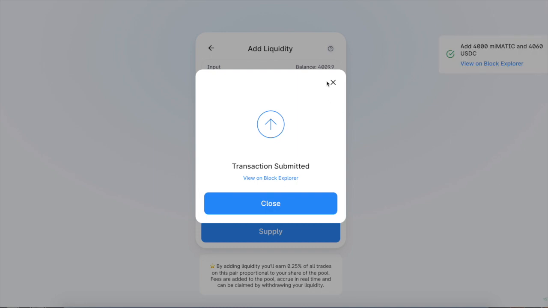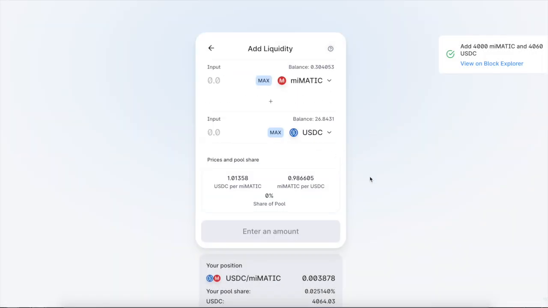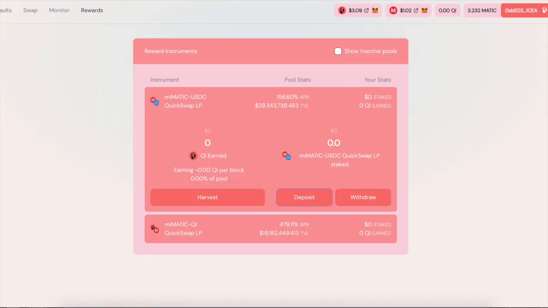So I got the hit of dopamine by seeing my transaction. It just went through and I just wasted all my money. I'm just kidding, guys. So that transaction just went through. So now I need to go back and provide liquidity.